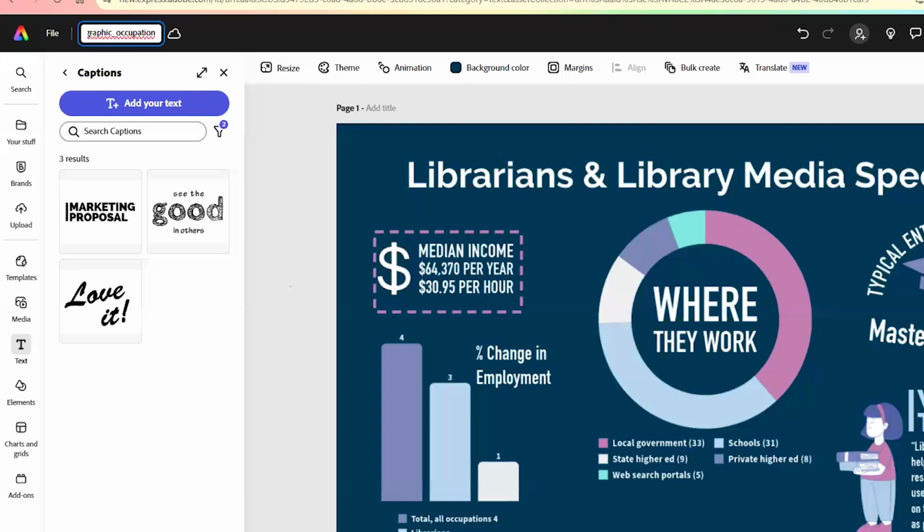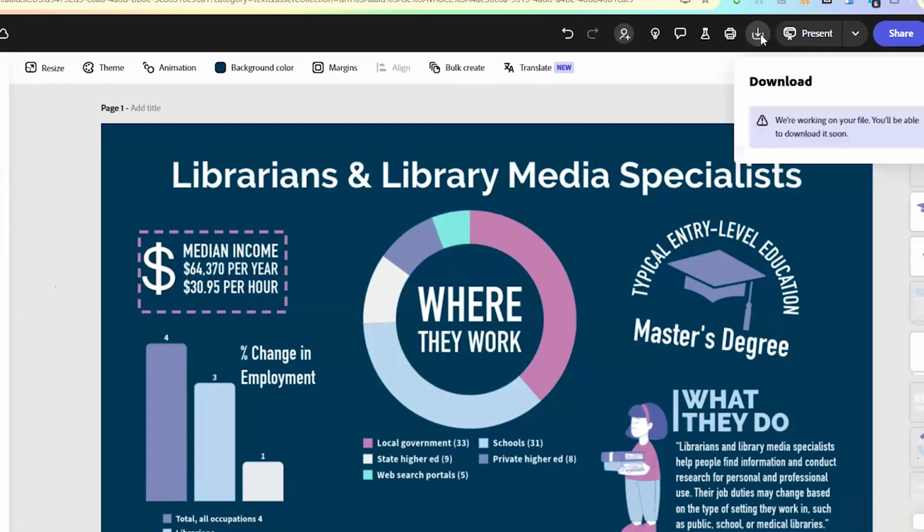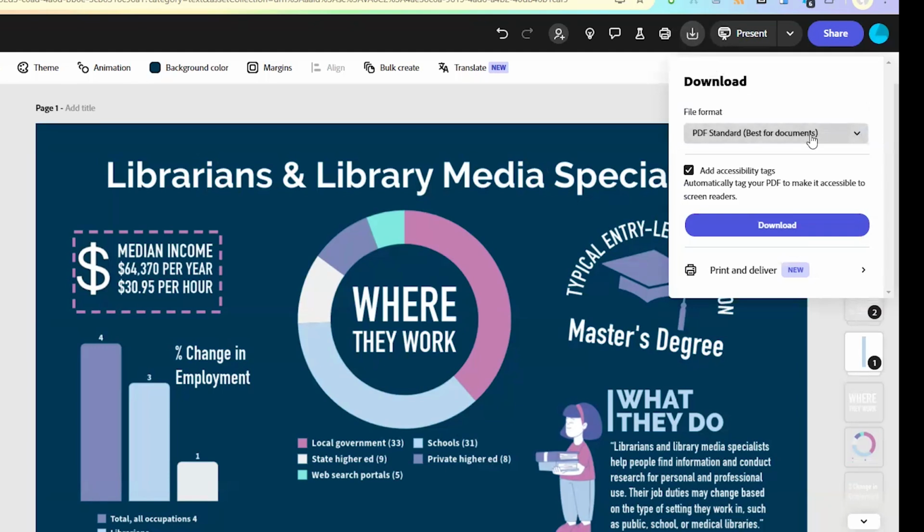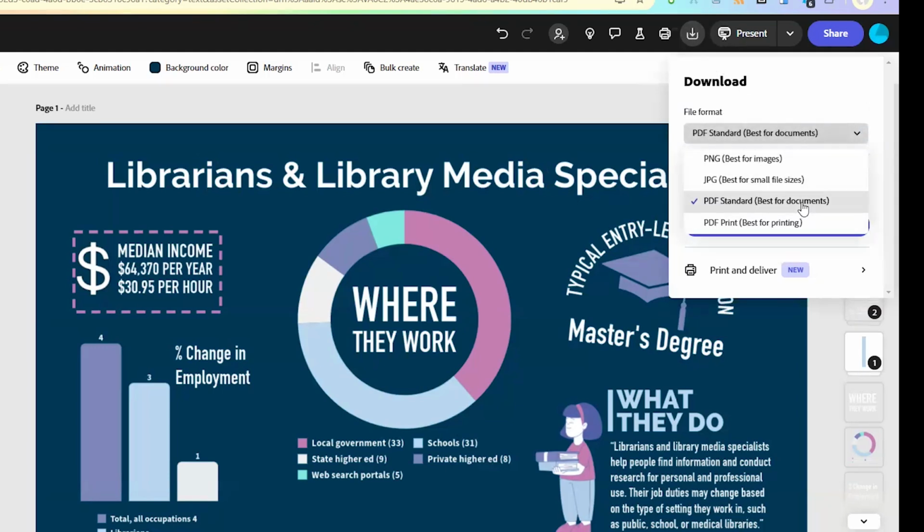But if you would like to download it, you come over here and click this. You can download it in different file formats. It depends what you need it for. If you need a PDF, you can use that. Or if you want a PNG or JPEG, you can use those as well.